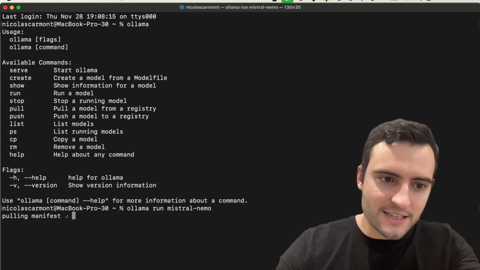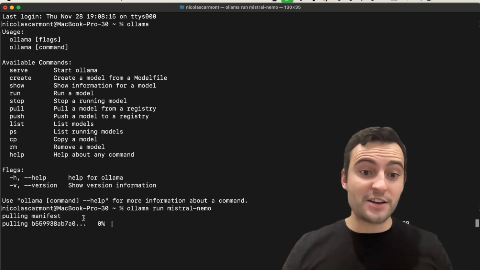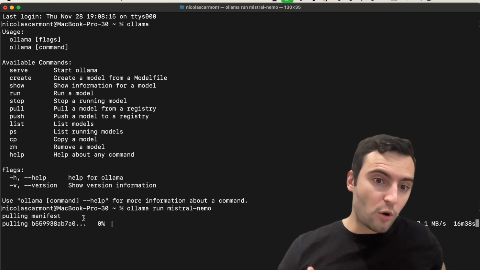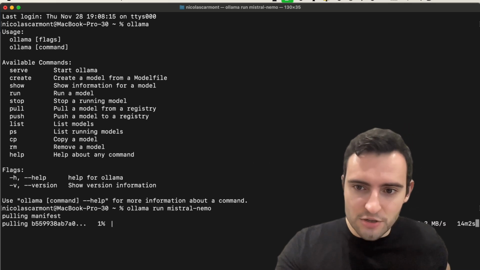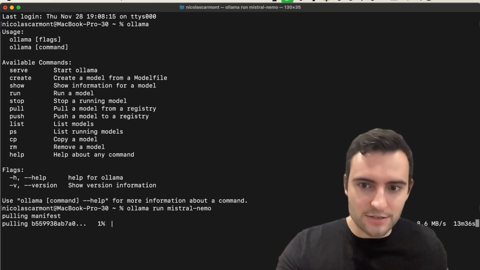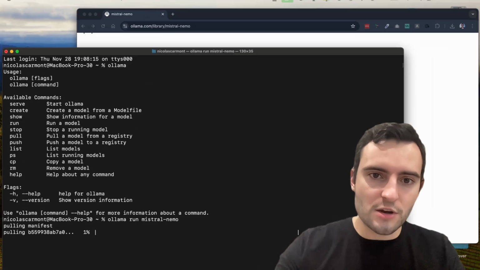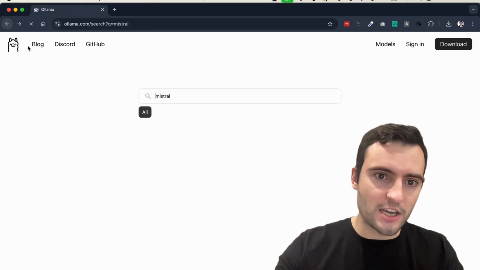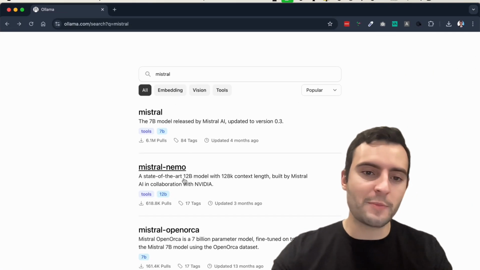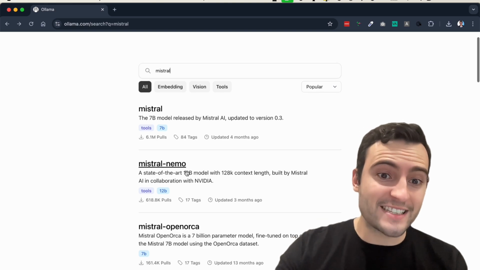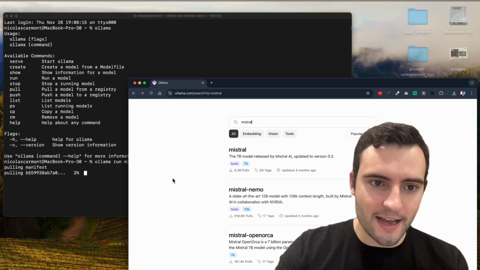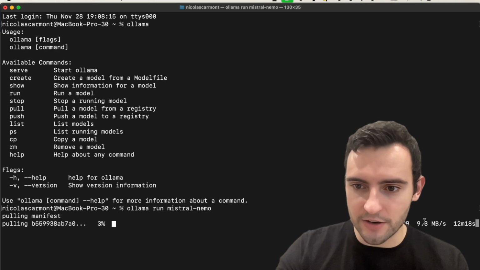If I run this, it's going to pull the manifest, and you're going to have to wait a bit for this whole model to basically load. As you can see here, it's 7 gigabytes, so it's going to take a while until it fully loads. But you can also go back and take a look at some of the other models. One thing that you might notice is that they're different sizes. So here it's 7 gigabytes on our computer.